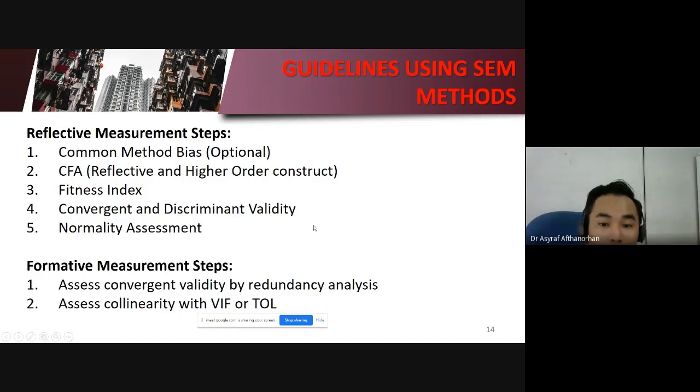But for those yang apply untuk PLS-SEM, discriminant validity have two types. We can use the Fornell and Larcker, and the second one we can use the HTMT, heterotrait-monotrait ratio. Untuk HTMT ni selalunya hanya sesuai untuk composite model. Tapi kalau untuk CB-SEM yang menggunakan software AMOS, kita ada satu approach sahaja iaitu Fornell and Larcker.